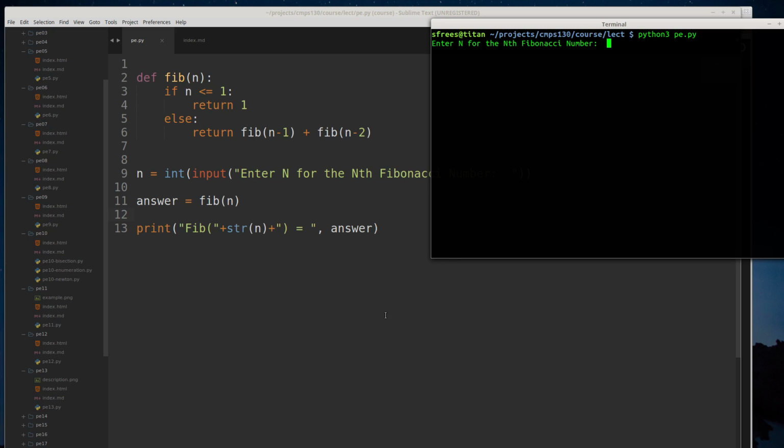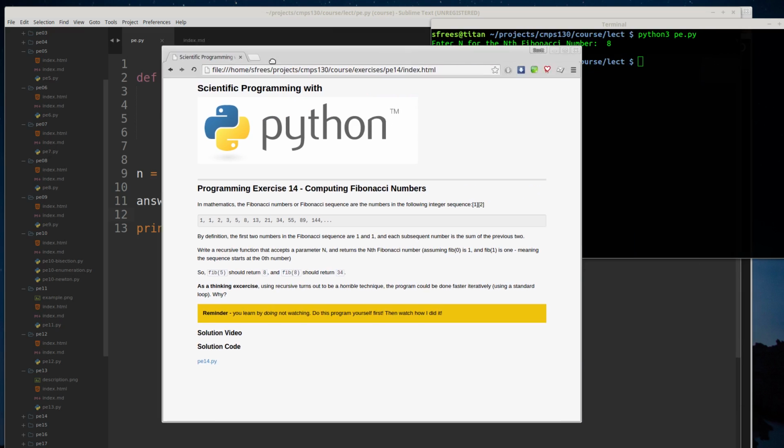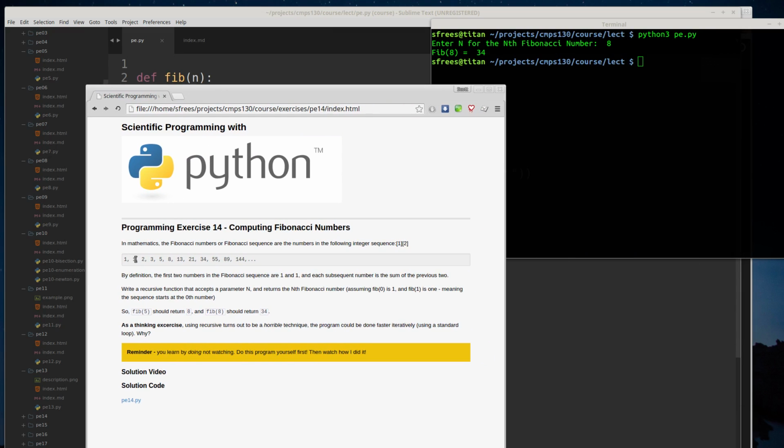So let's type in 8. Right? The 8th Fibonacci number is 34. And if I bring over my test case right here, I get 0, 1, 2, 3, 4, 5, 6, 7, 8, right? It's actually the ninth number in the sequence, but I'm starting at 0, right? So that's good. That's making sense.